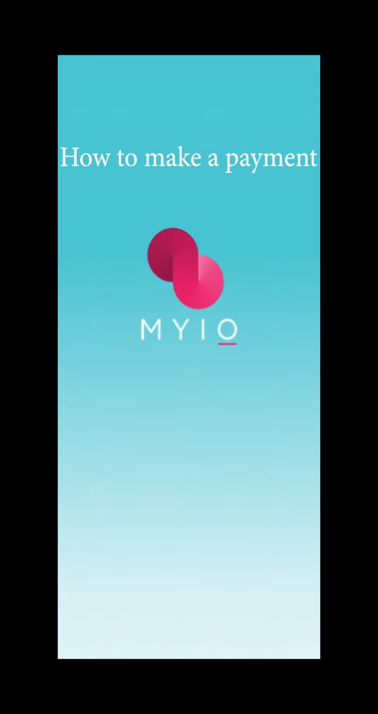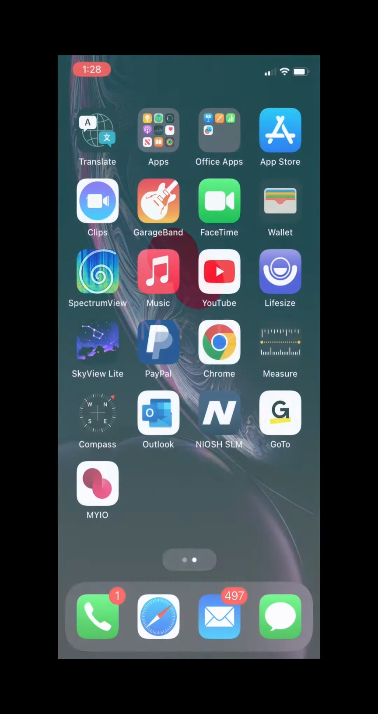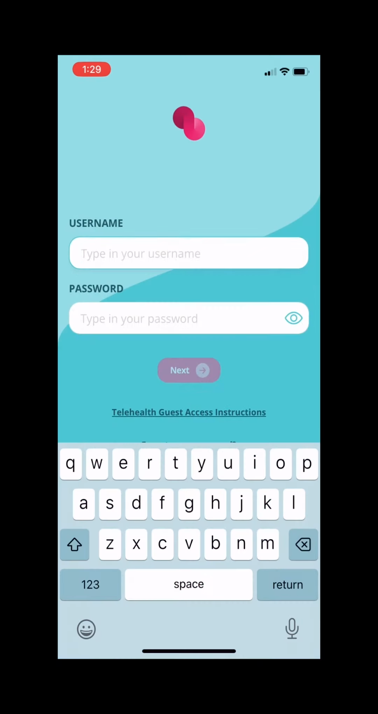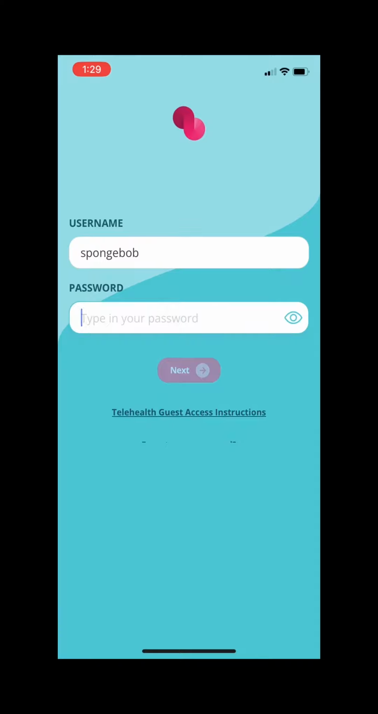How to make a payment from your patient portal using the MyO mobile app. Click on the MyO app icon to launch the app. Enter your username and password and click Next.